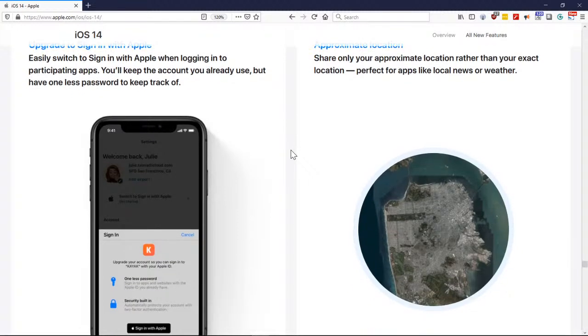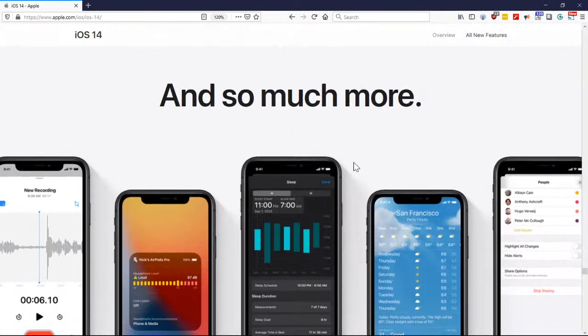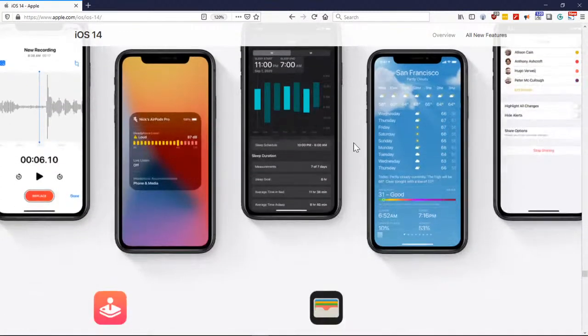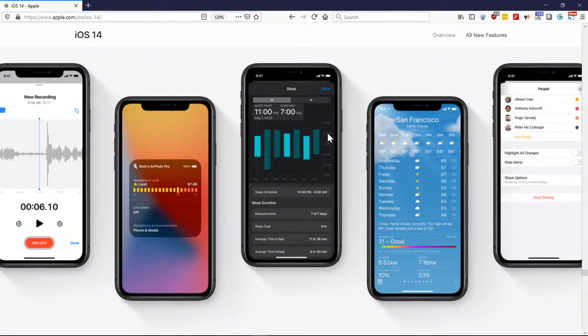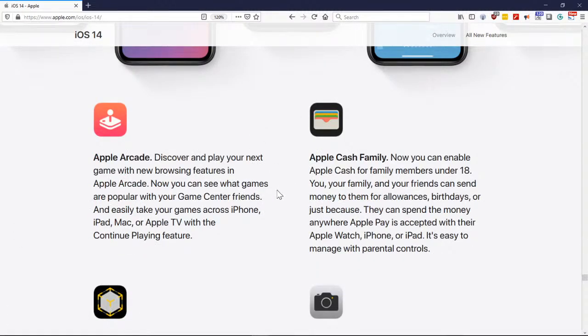Upgrade to Sign in with Apple. Easily switch to Sign in with Apple when logging into particular apps. You'll keep the account you already use, but have one less password to keep track of. That kind of sounds like Apple's version of Sign in with Facebook, doesn't it? And a whole lot more stuff. Okay. So this is being pushed to all our devices, iPhone 7 and newer. So something new to kind of play around with.